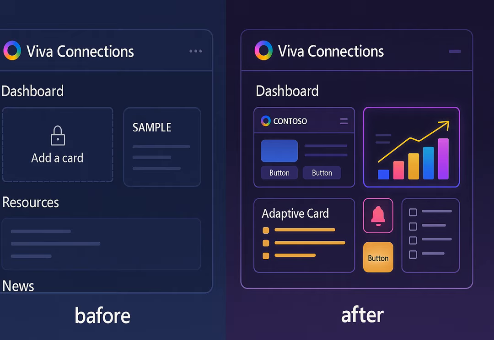So here's a challenge. What's the one custom tile or integration your users keep asking for, but you've never tried building? Even one thoughtful addition can shift adoption.